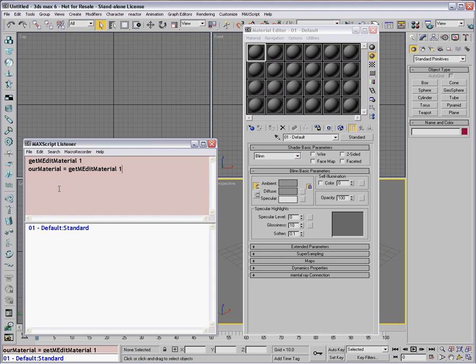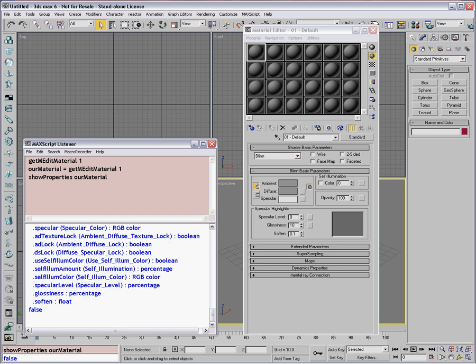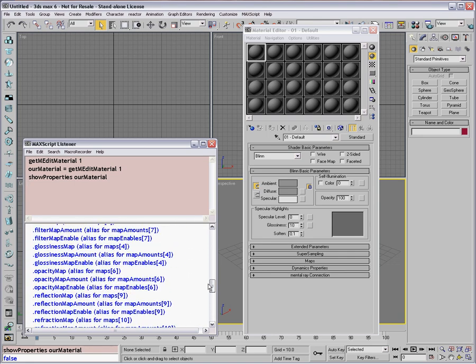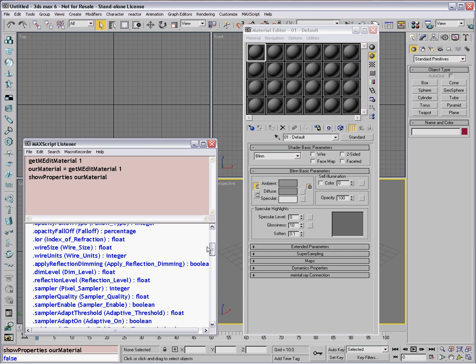So the same way we used showProperties with the $ sign variable holding a geometric object, we can use it with a variable holding a material. So if we evaluate this, then do showProperties ourMaterial, that will give us a huge printout of all the properties of this standard material. You can see that the material has an awful lot of properties. These are just basic properties. That's a pretty big list.